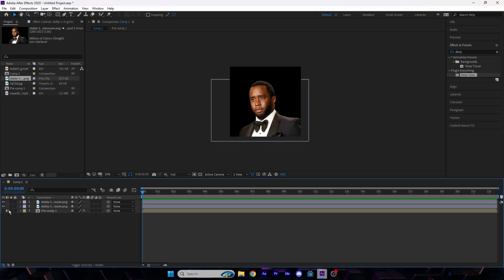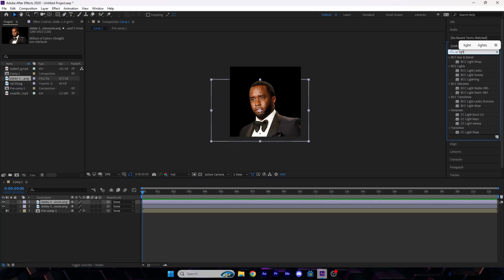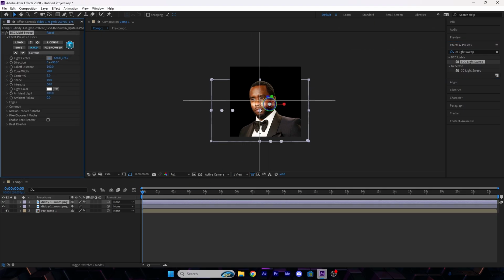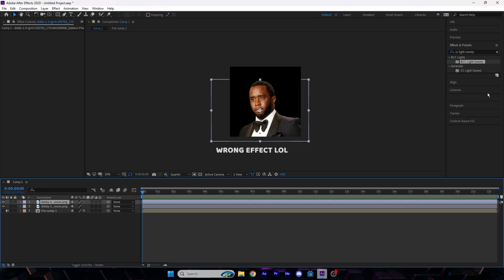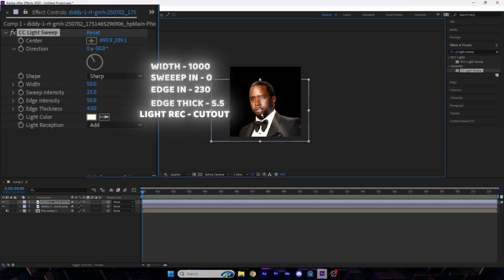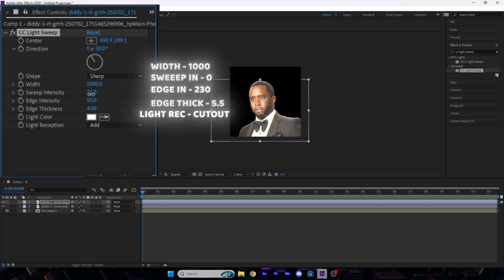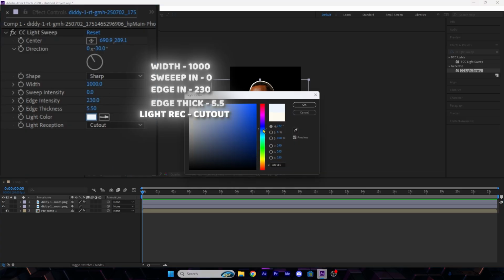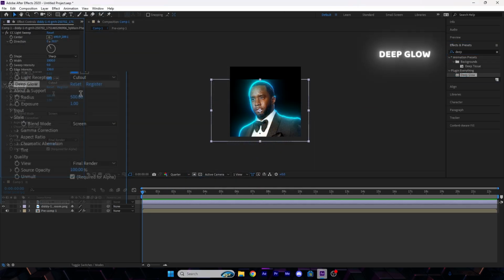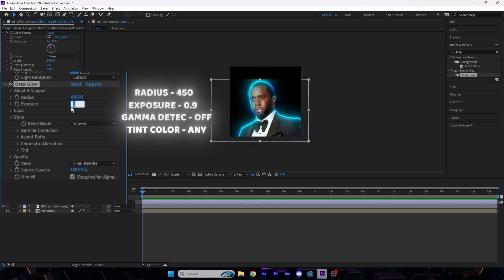Now, duplicate this layer. Go to the Effects and Presets panel and search for CC Light Sweep. Drag it onto the duplicate layer and follow along with my settings. Now, search for Deep Glow, drag it onto the duplicate layer, and copy my settings.